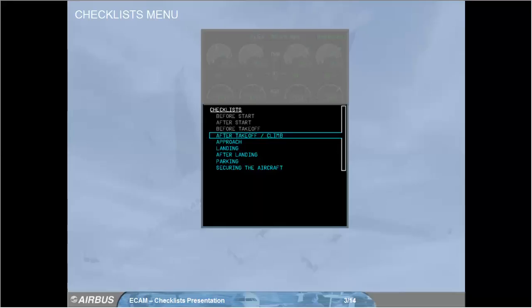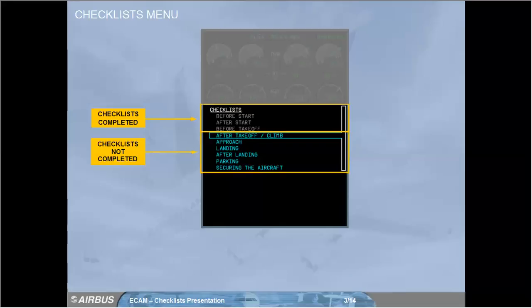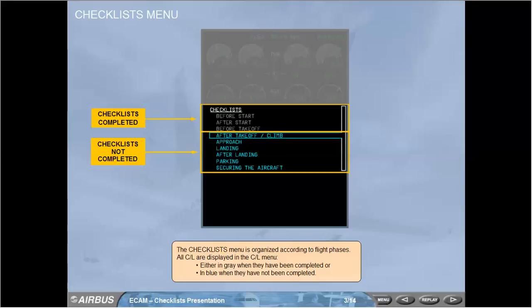This menu is organized according to flight phases. All checklists are displayed in the checklist menu, either in gray when they have been completed, or in blue when they have not been completed.